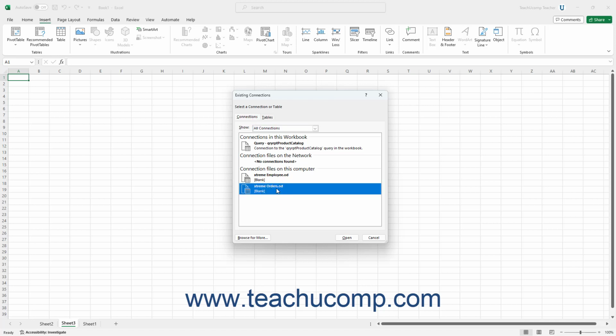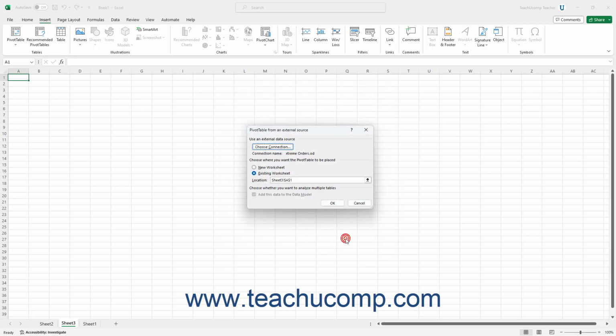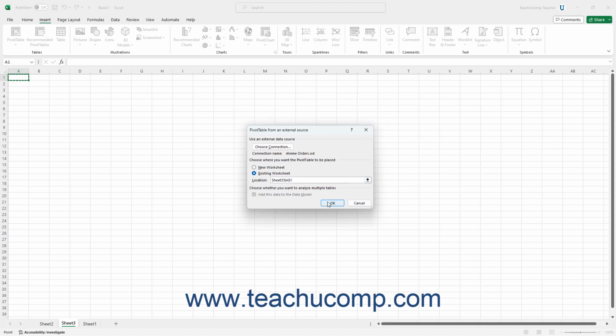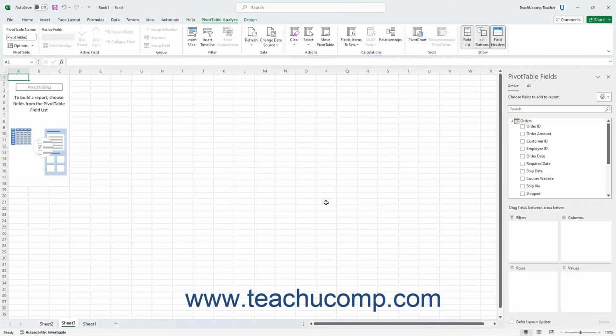After making your data choice selection on either tab, then click the Open button to return to the Pivot Table from External Source dialog box. Then finish selecting the Pivot Table location as when inserting a pivot table from a single table as described earlier in this lesson, and click the OK button to finish and insert the pivot table.